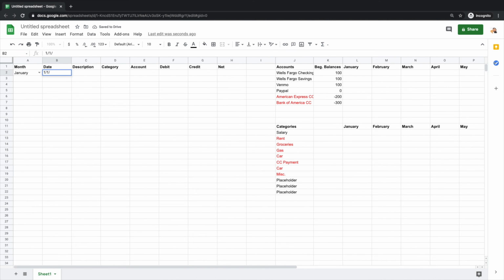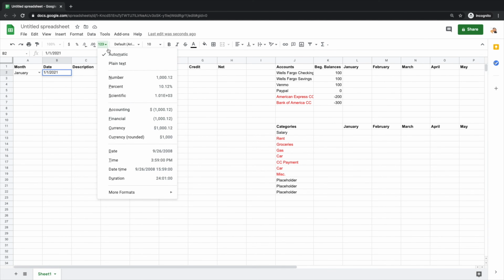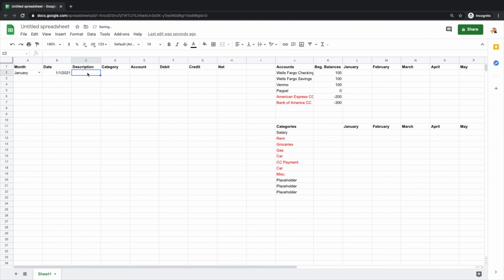The next column we have is the date, and all we have to do here is just format it into a date format. The next column is the description. This is fine, we don't need to do anything here. You're just going to have to type in the description as you have any transactions.